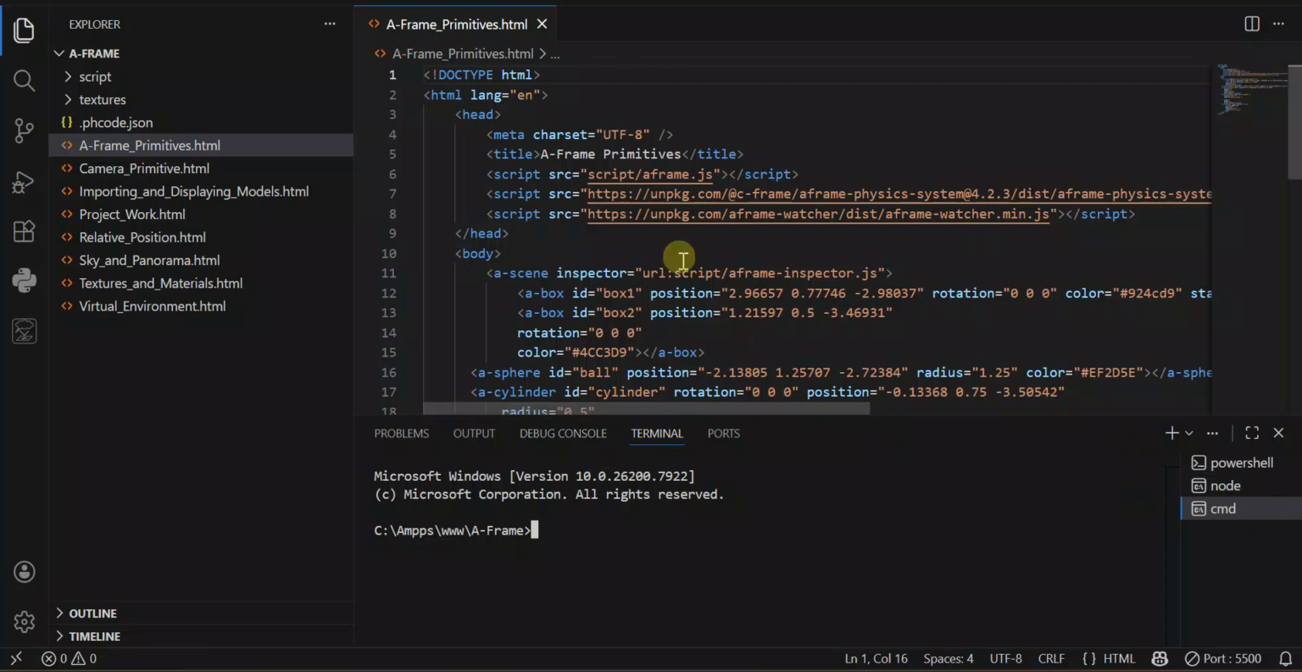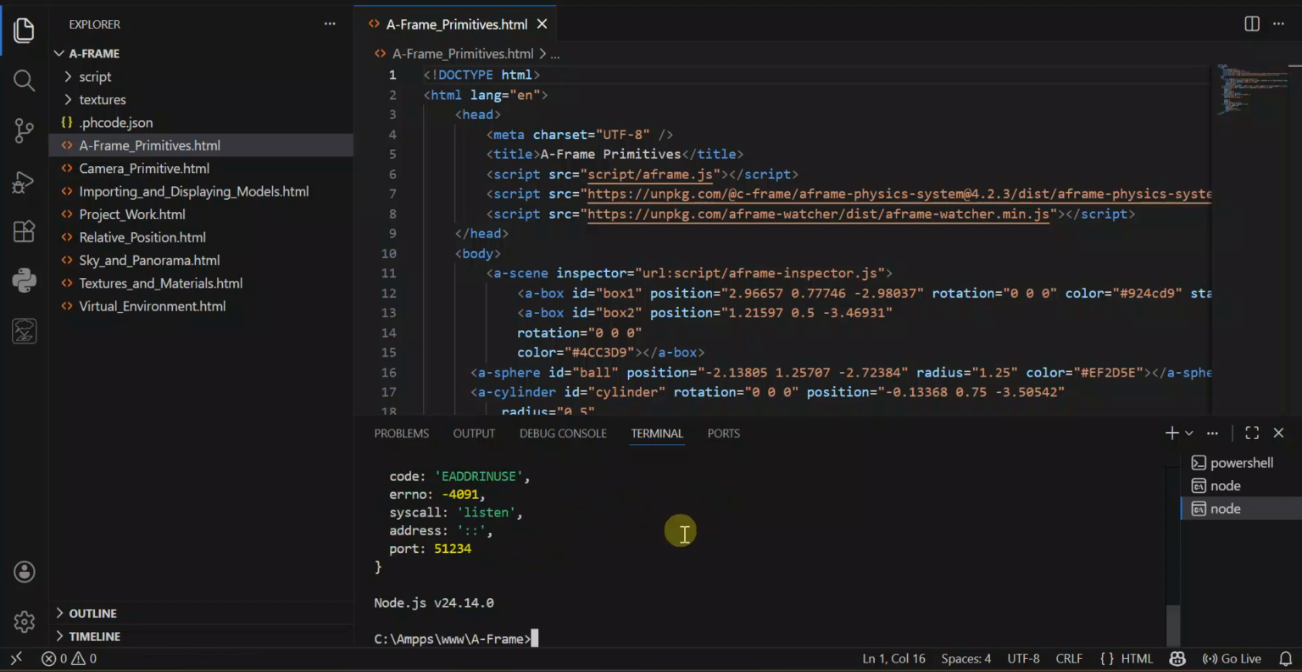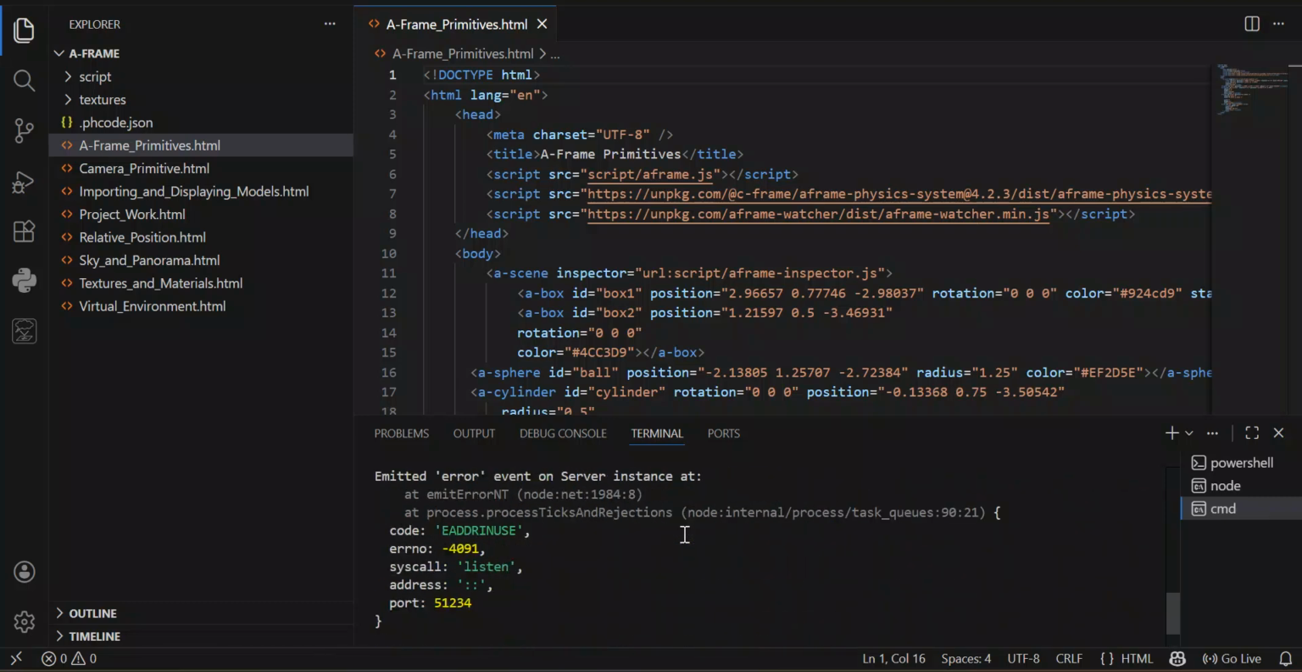After installing this successfully, realize that you are on your way to victory. If you want to apply the A-Frame watcher, you just type aframe-watcher. I have installed mine already. So you type aframe-watcher, then you press enter. This will run in the background, listening, so everything is being listened to.